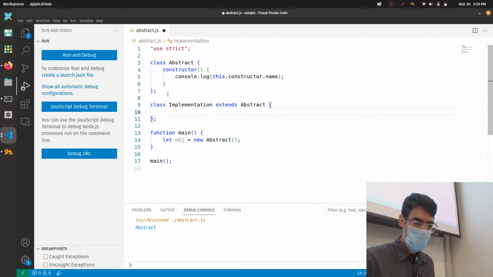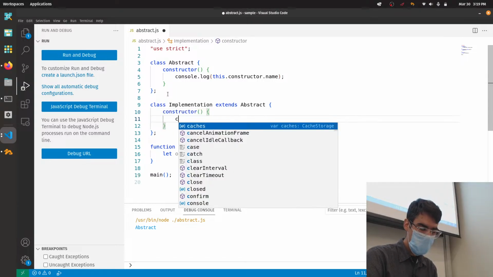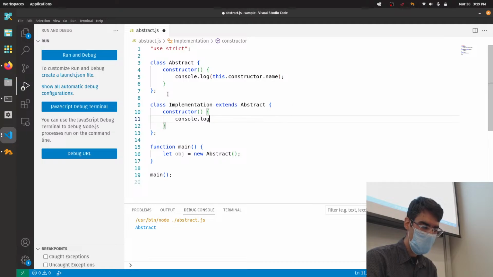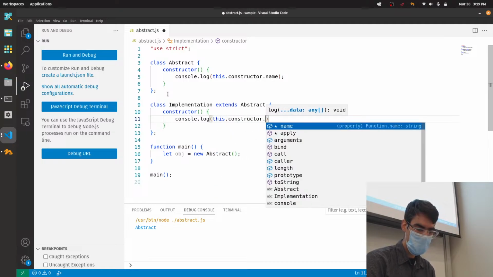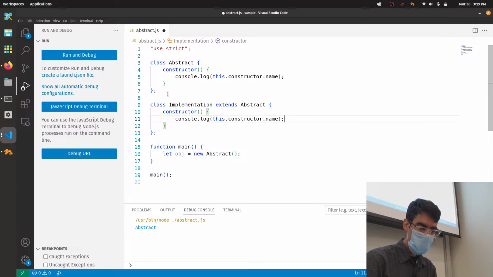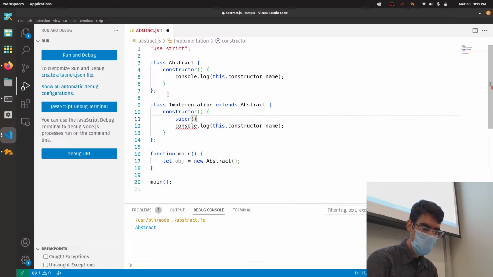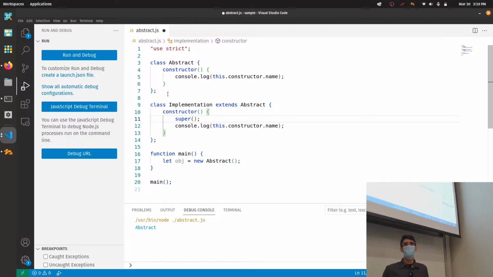This extends abstract. I'm going to create a constructor in this. And I'm going to write in here, console.log this.constructor.name. But the first thing that we have to do is call super. We must call super. That's the first thing we have to do in a class that extends another class where we're explicitly defining our own constructor.